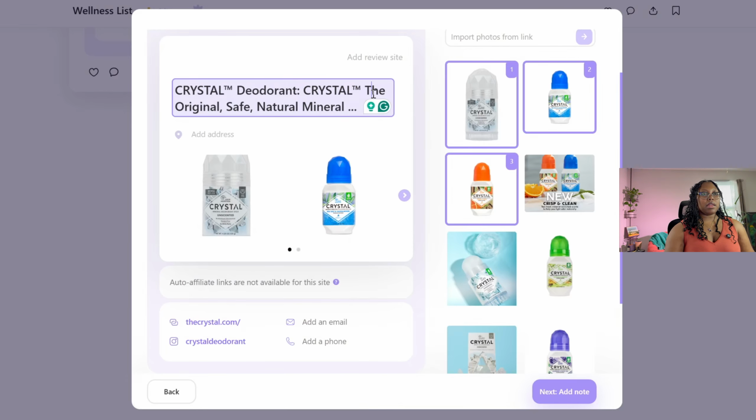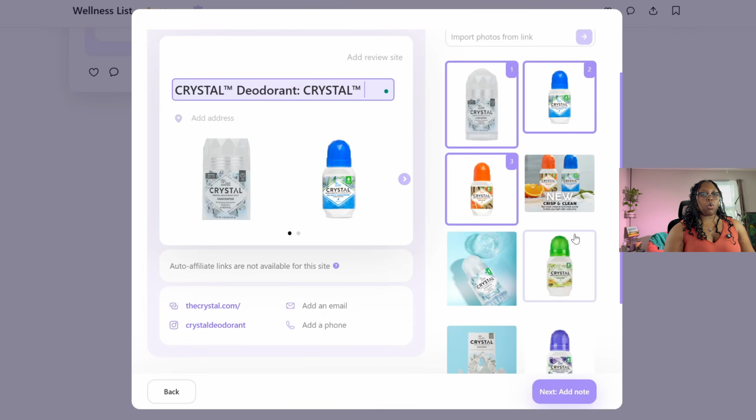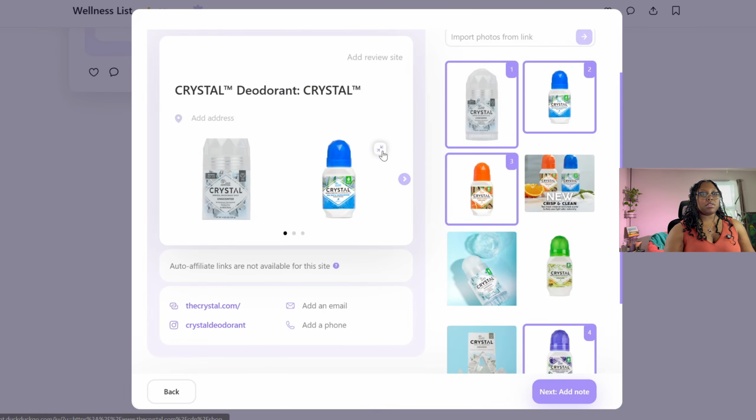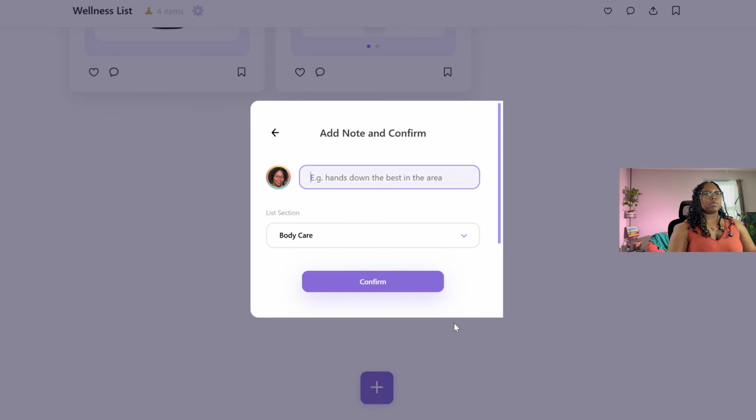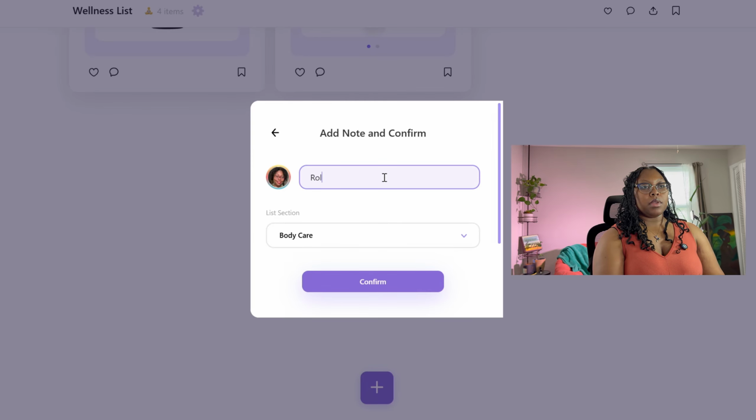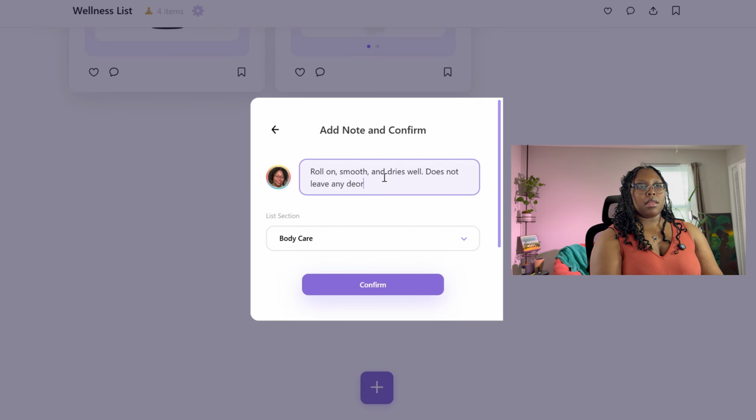So crystal.com, it's not an affiliate direct link, but it's still a very quality product. It's a good quality product. Because we're going to take this away, we don't want that. Lavender, because that's what I have. Add note: roll on, smooth, and dries well. Does not leave any deodorant marks.